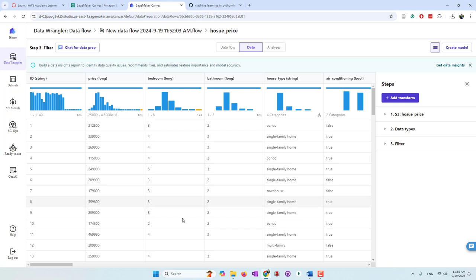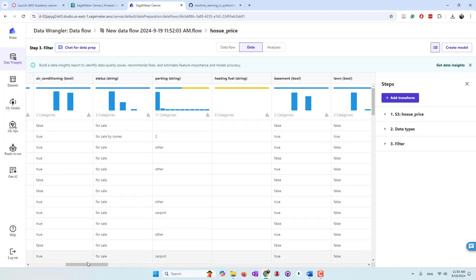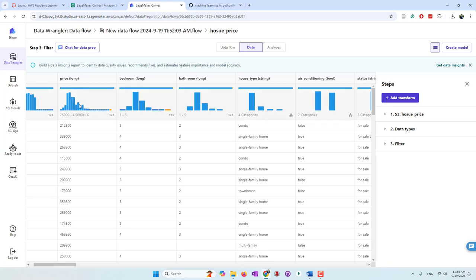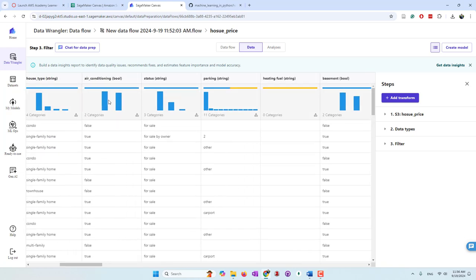Okay, next, if we look at the records, we can see we have something that we may not want to use in our predictions. For example, price is of course something we want to use, because that's our target. So we can try to predict the house price based on the number of bedrooms and bathrooms. So we definitely want to keep bathroom and bedroom because those are important features. However, if you look at air conditioning, we can see we have two categories, true or false, whether or not a house has air conditioning. Well, it is an important feature. However, we can see that less than half of the houses have air conditioning. I don't think that is the case.